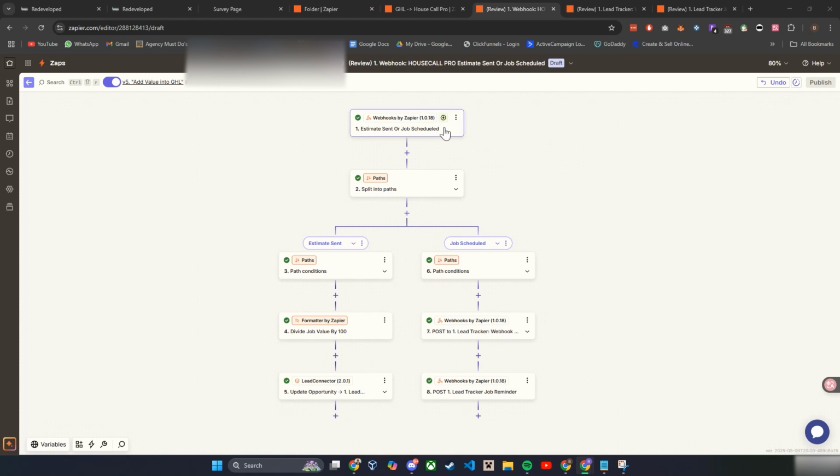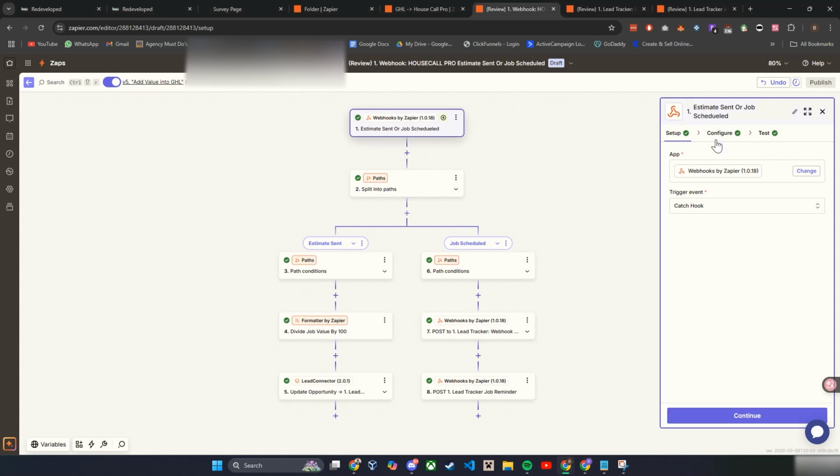Okay. But for this specific automation that we're going to do, this automation is kind of like the foundation for what you're going to need for everything. So for this one, we have the webhook set to estimate sent or job scheduled. So it'll grab any information regarding whether an estimate was sent or a job was scheduled for a client or lead.